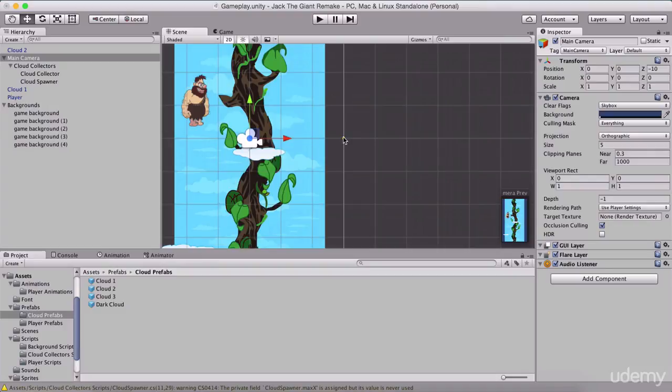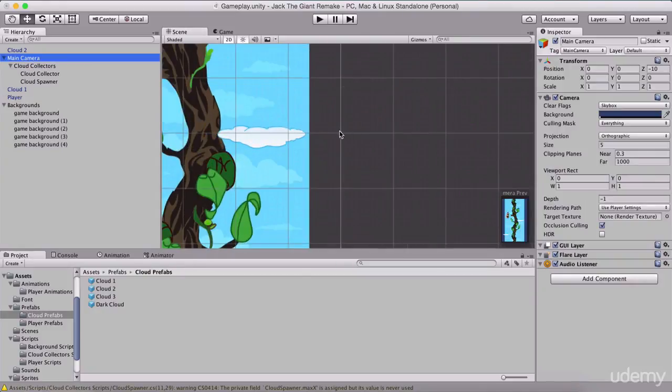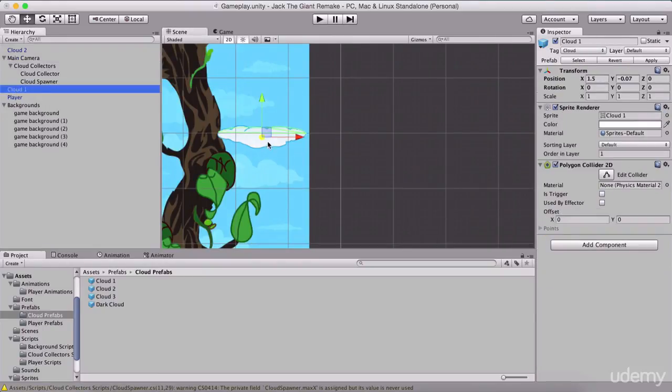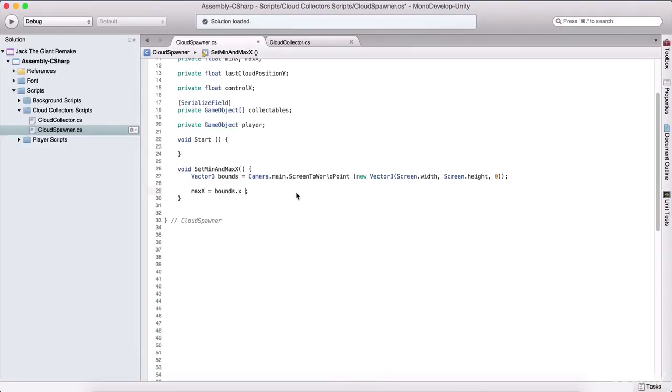But this is not going to be our maximum bound. I'm not going to use this one exactly, because if we take the cloud, let me take this one, and if I use this as the maximum bound, when we position the cloud there is a slight chance that our cloud is going to be positioned like this. So we don't want that. Instead, I'm going to subtract 0.5, and this is going to allow me to position our cloud potentially here. So I'm going to go back here and subtract from it. So I'm going to say minus 0.5f.